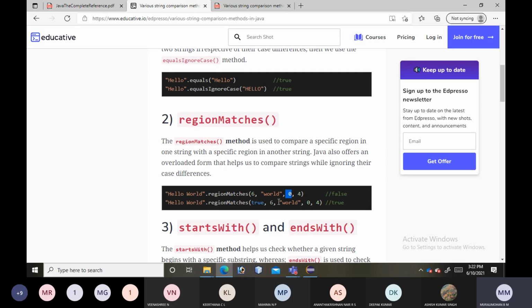Are they both equal? Just observe here. So 1 2 3 4 5 sixth. The sixth one is an uppercase character here, whereas here there is a lowercase character. So even though it is matching, it is printing false. Why? Because of case sensitivity.